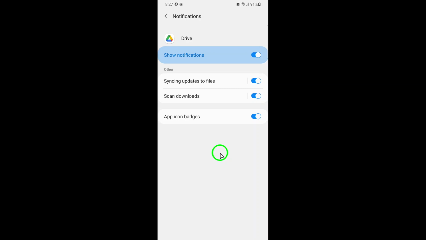This section is where you can customize each type of alert individually, rather than turning them all off at once. Now look for the option labeled Requests for Access. This is the one you'll want to adjust so that you're not disturbed every time someone asks for permission to open a file. Tap on it to open the settings.